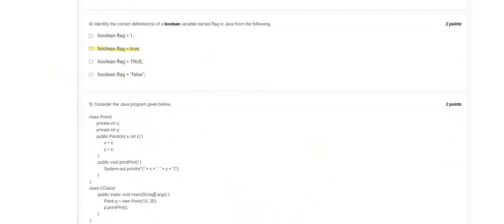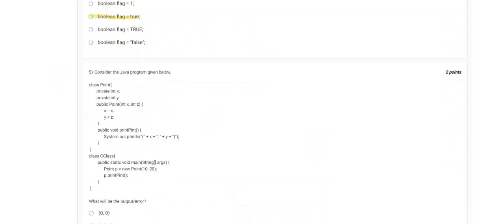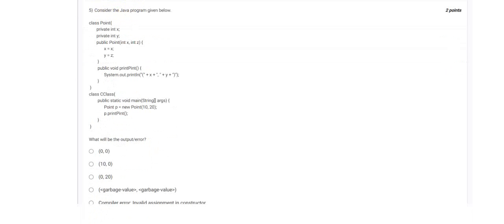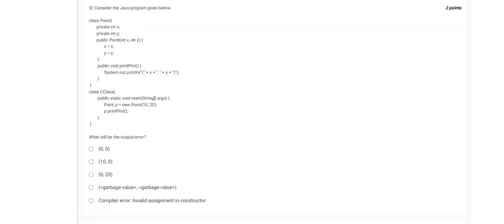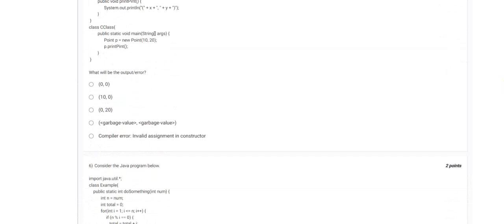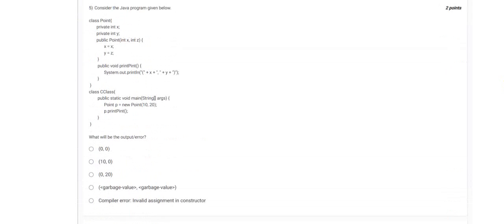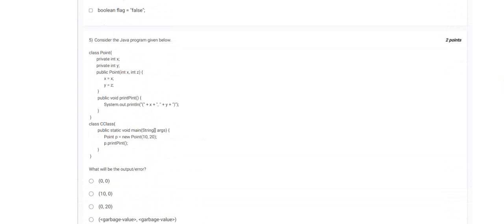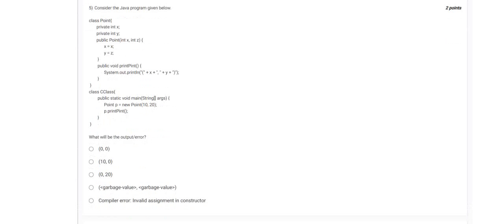Moving ahead, we have a class named Point, and this was a very interesting question. I really love this question. So what is happening is that we are declaring a parameterized constructor that is assigning the value to the private members, private data variables of the class. And what is happening next is, while creating the object of the class, we are passing the parameters from the main function.